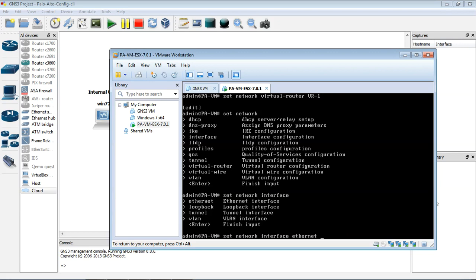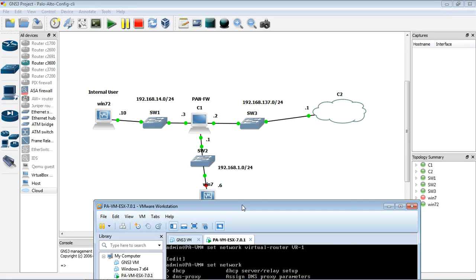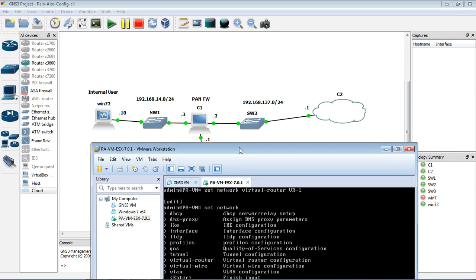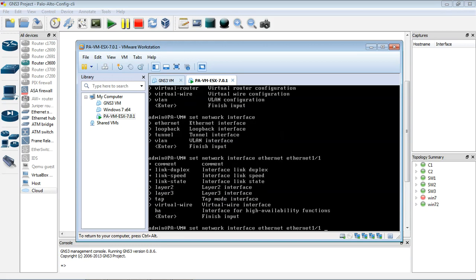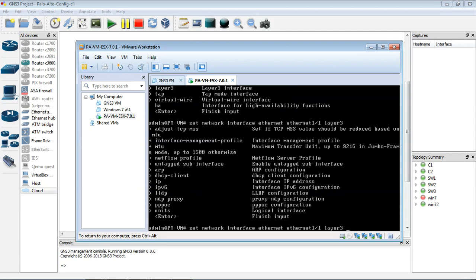I need to configure Ethernet 1/1, which is going to be our internal interface, 14.3. Okay. So I think the next thing should be the IP. Let me use the tab. So okay, I need to specify what layer. It's going to be a layer 3 interface. On my tab, I can use my tab to see what's the next thing.